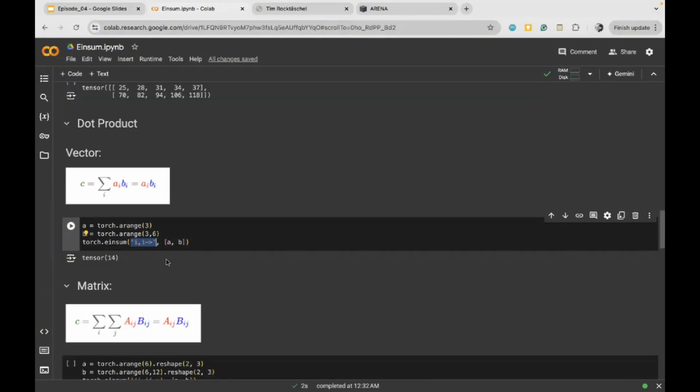For the vector dot product, i refers to the index over the elements of the vectors A and B.